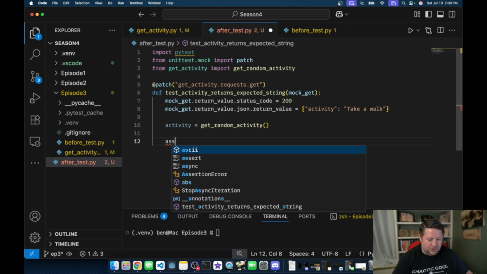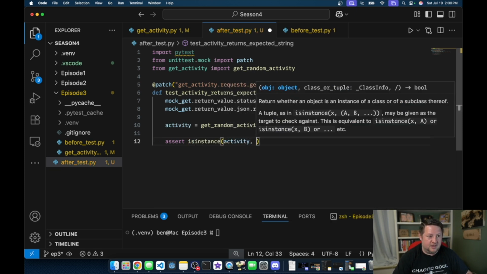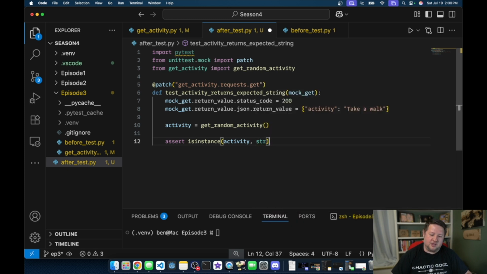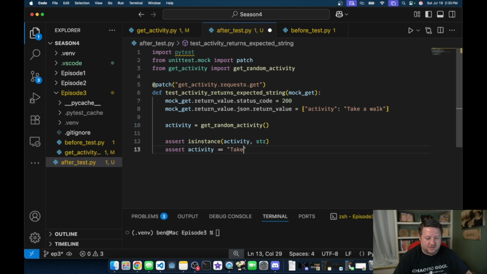So we're going to use assertions. I want to assert that this is an instance of a string. So an activity should always be a string. And then I want to assert that the activity string equals take a walk. And so now I have the ability to do this.